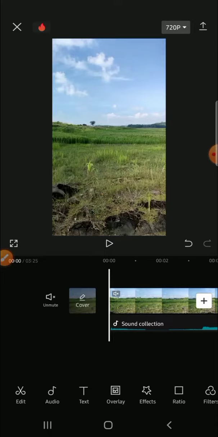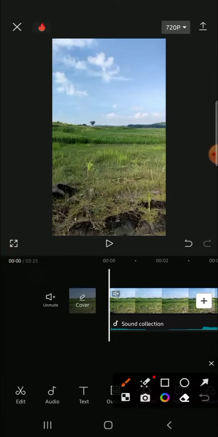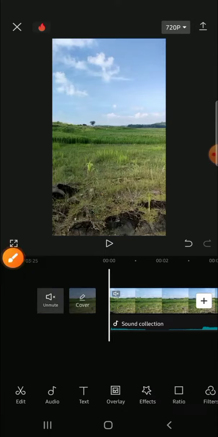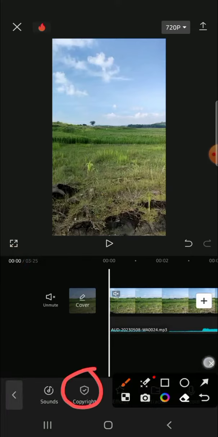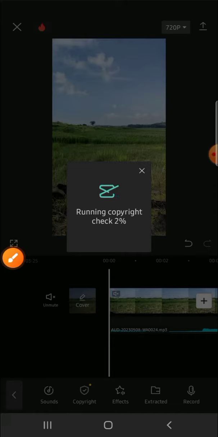Let's get started. First of all, we have to click on this audio option right here, and just simply click on copyright option. Then you have to wait until it's 100%, and hold on guys, it's still running.